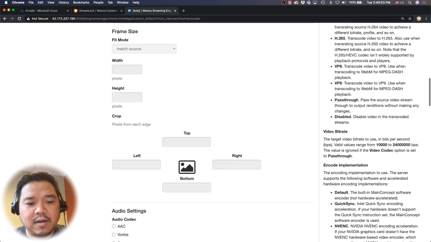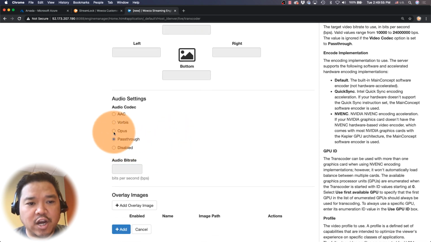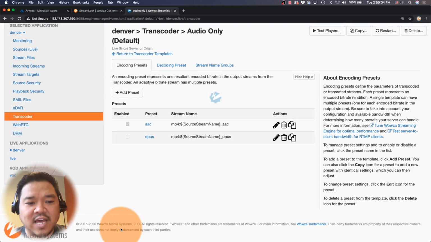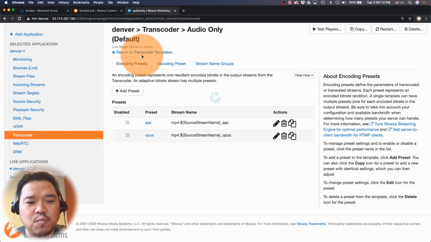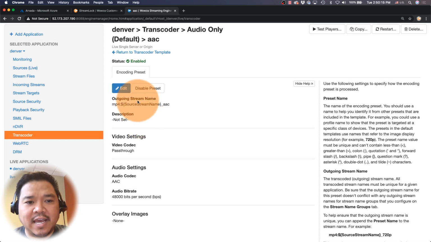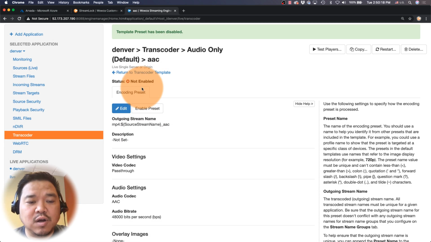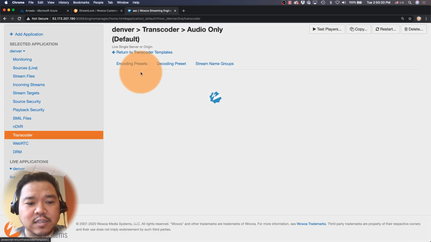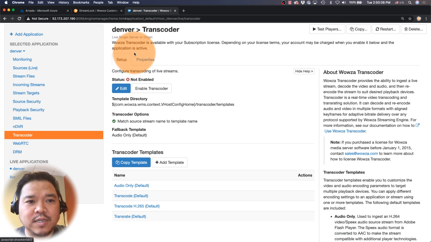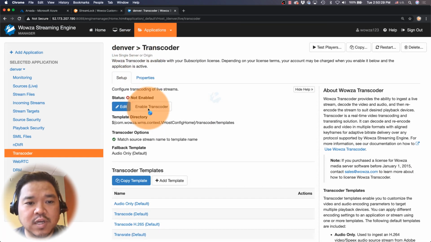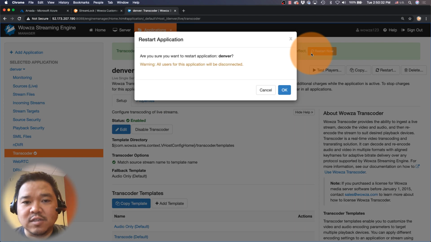And then if we scroll to the bottom, we can set the audio codec to be Opus with the audio bitrate to be 48,000. I'm going to add that. Okay, now that it's been added, I can go to Opus and enable that. And I also may want to disable AAC. You don't have to, it's up to you, but you don't necessarily need to transcode them both. So now that I'm done, I'm going to return to my transcoder template and enable the transcoder. So let's restart now.